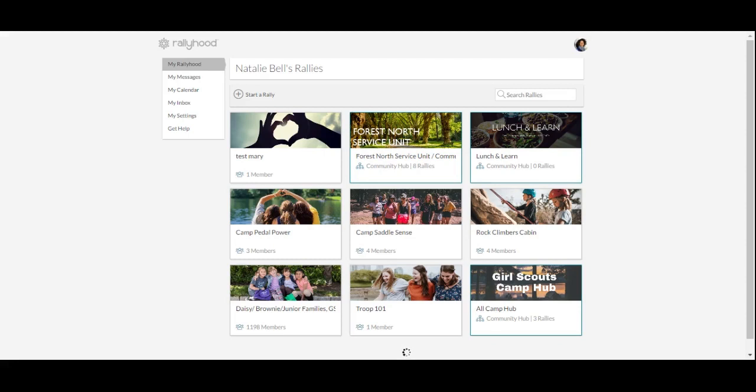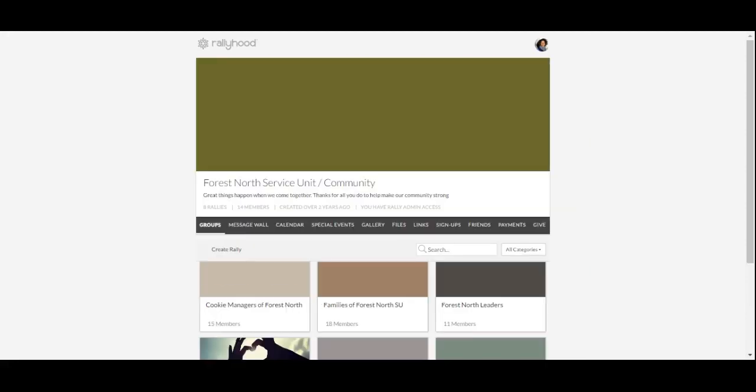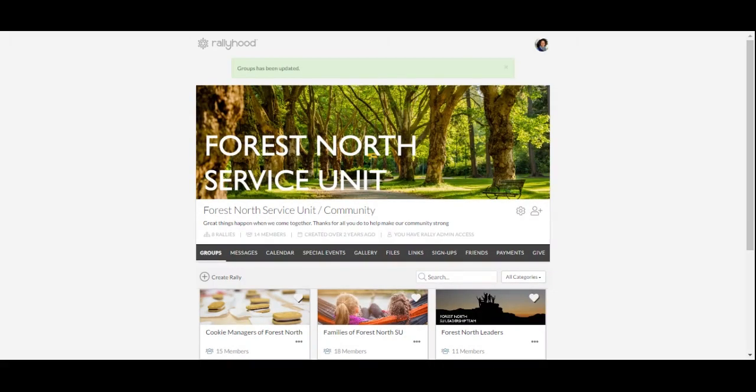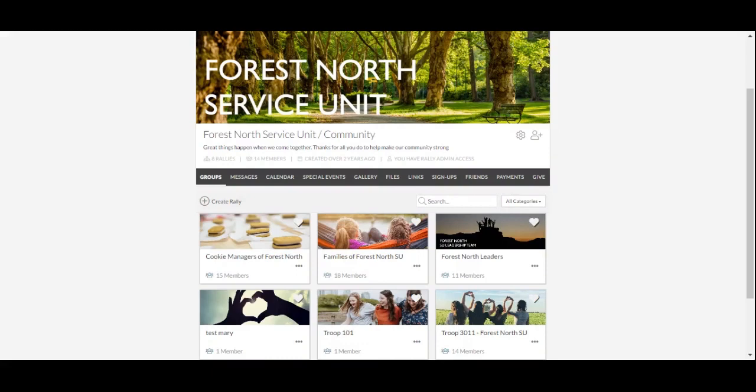Let's go into my Forest North Service Unit hub. On the main landing page of the hub, you will see a header with the number of rallies, number of members, when the hub was created, and your permissions within the hub. In the horizontal navigation bar, there are several menu option tabs. All of these options are the same as those in an individual rally, except for the Groups tab, which is unique to the hub environment.